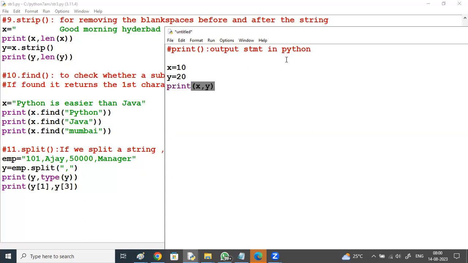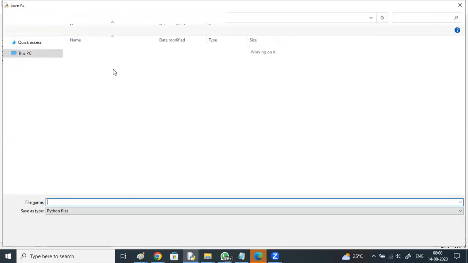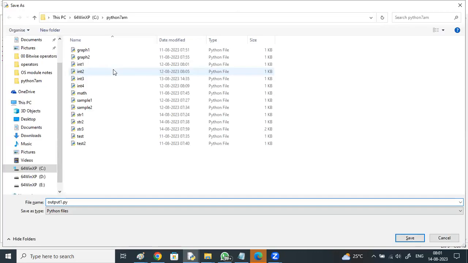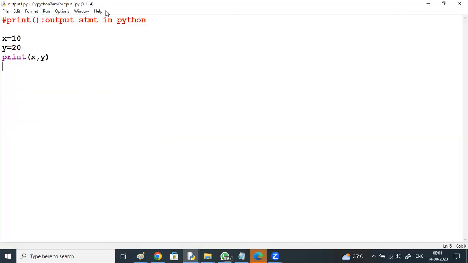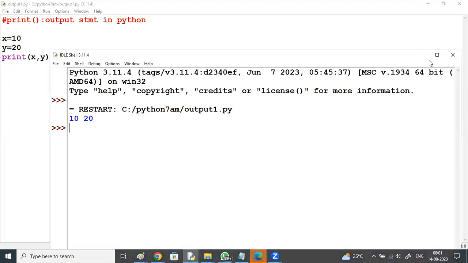Try to answer, right? What is the output you will be getting for this? Print X comma Y. Will it give 10 comma 20 or 10 space 20? Run module. See the output, it gives 10 space 20. It is not giving 10 comma 20. But in the output, I want 10 comma 20.